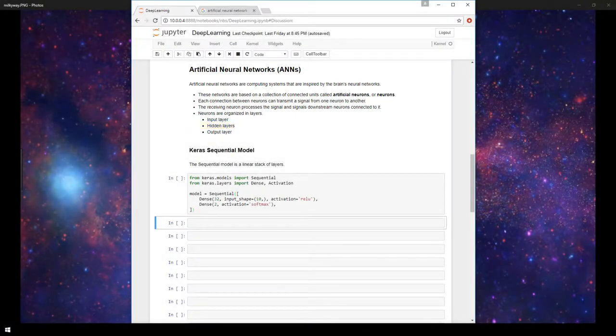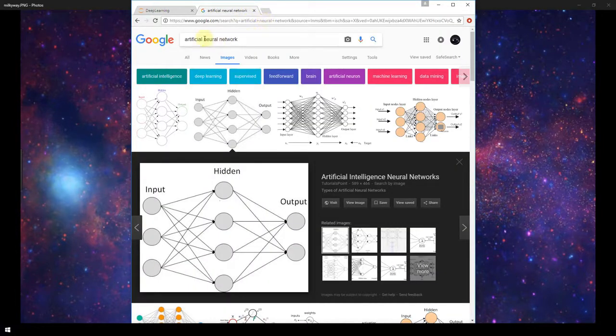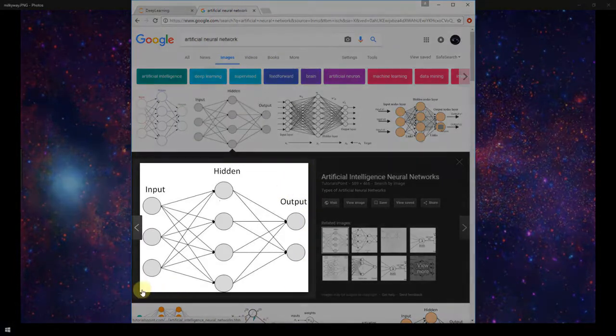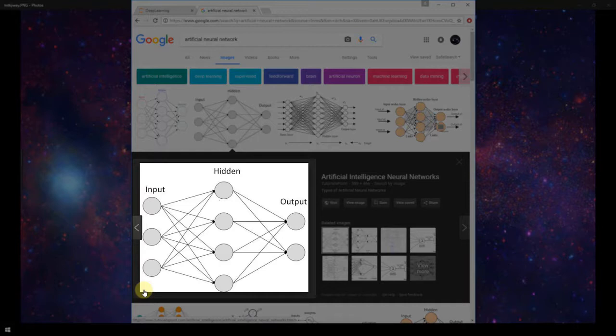So now that we have the idea of the definition, let's take a look at what one of these artificial neural networks may be illustrated as. I have another tab open in Google, and I just Googled images for artificial neural network, and here's one that I think does a pretty good job explaining what we just went over.